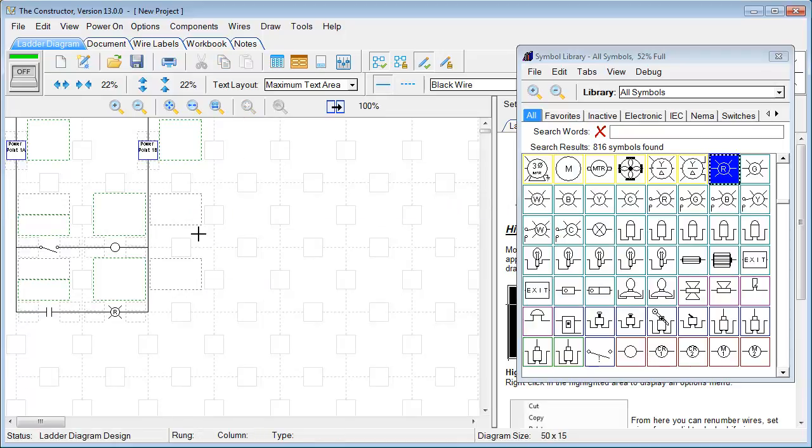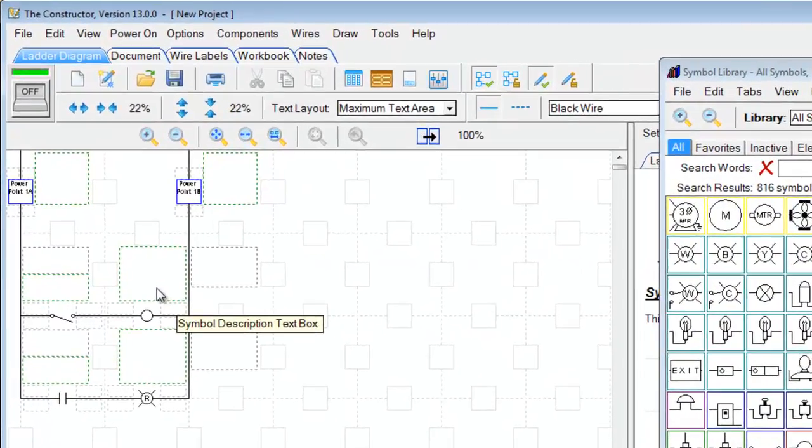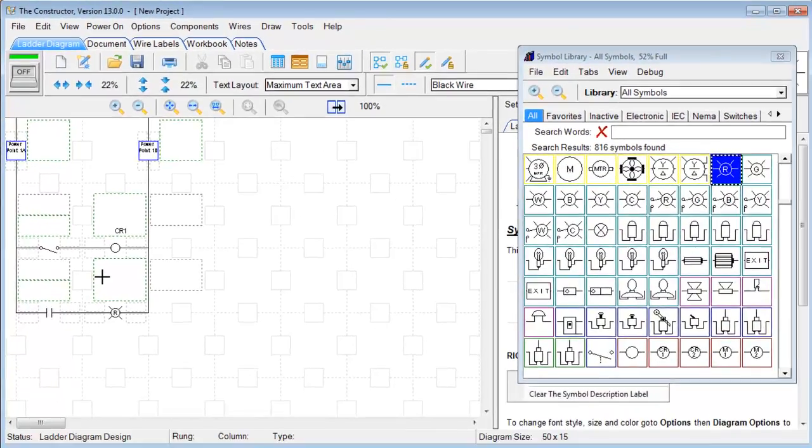And above each symbol, we have some text boxes available that are included, so we can click in that box and type in a description for it. And then you can use these boxes above the symbol too, and below it, for terminal ID and wire ID if you'd like as well.